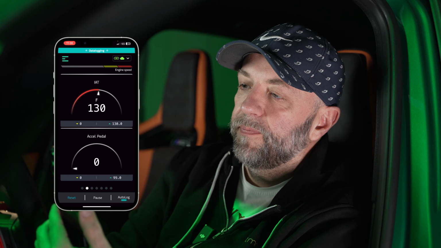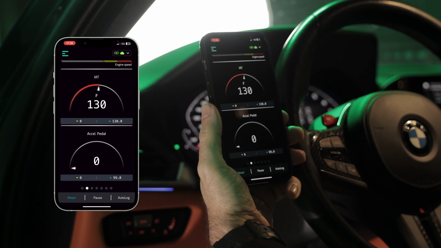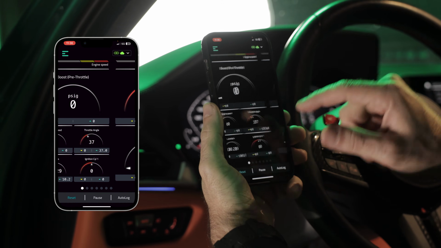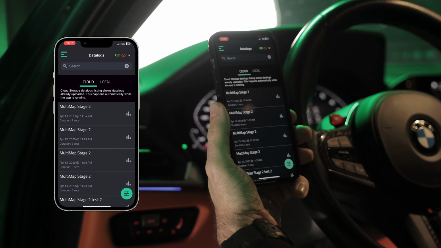I can show you those settings in a little bit. So I'll let off now. And about 3 seconds later, this data log is ended, and just going to turn off the auto logging now, and we can go into the actual data logs and look at the list.